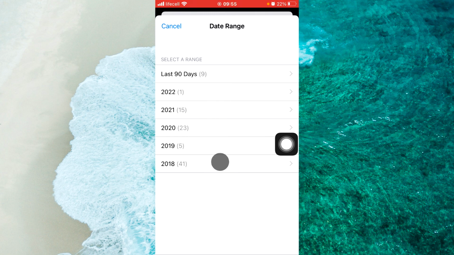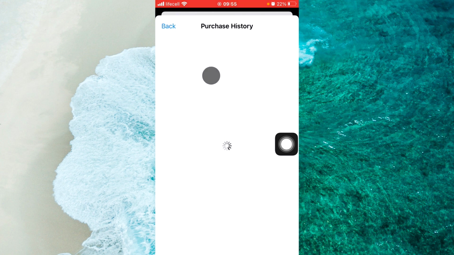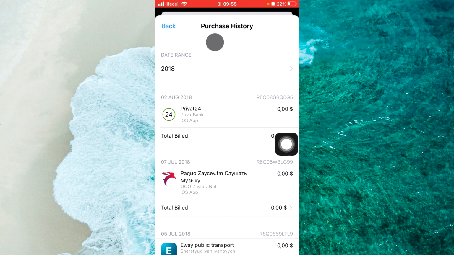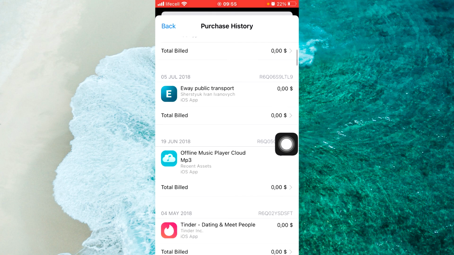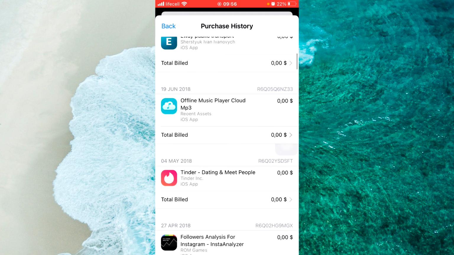You can just select, for example, 2018. Then tap All. And here purchases history, all apps, you can scroll down and see all these applications.